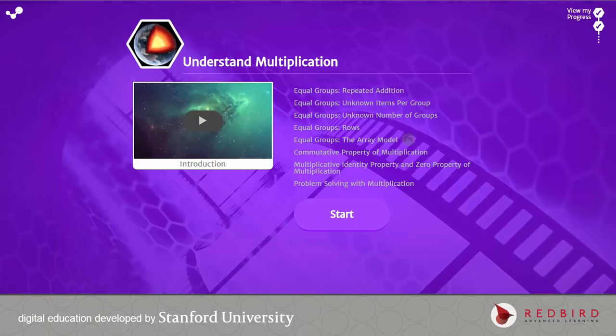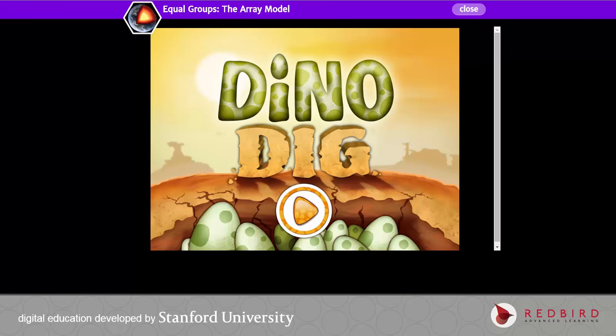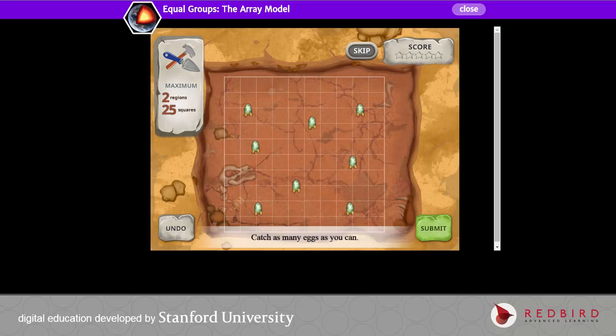Students solve items and receive instruction to move through the rest of the lessons in the unit, and sometimes they unlock games that reinforce the concepts and provide additional skills practice. Each game begins with a quick orientation on how to play, and gameplay typically lasts 3 to 5 minutes. Let's take a look at Dino Dig. This game would be unlocked after students have learned about the array model of multiplication.